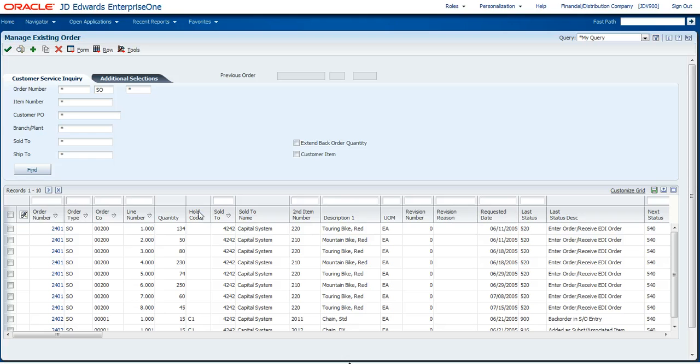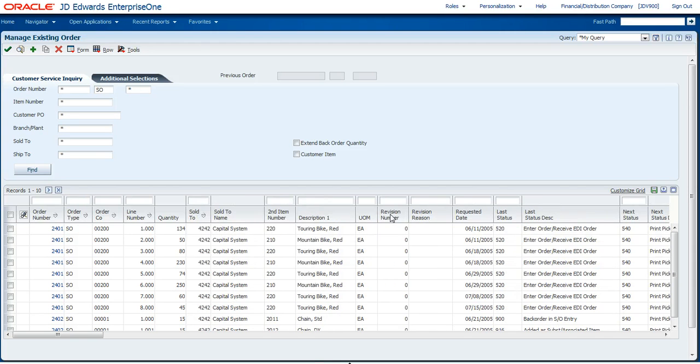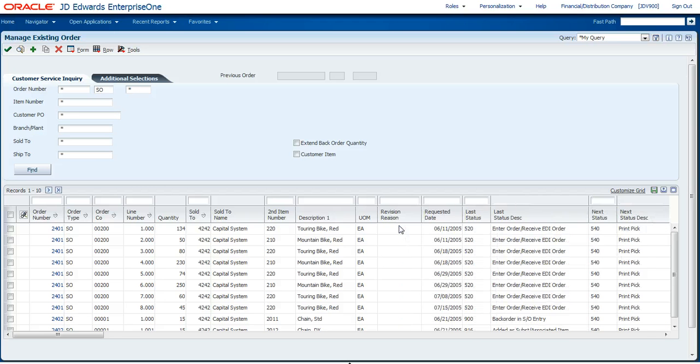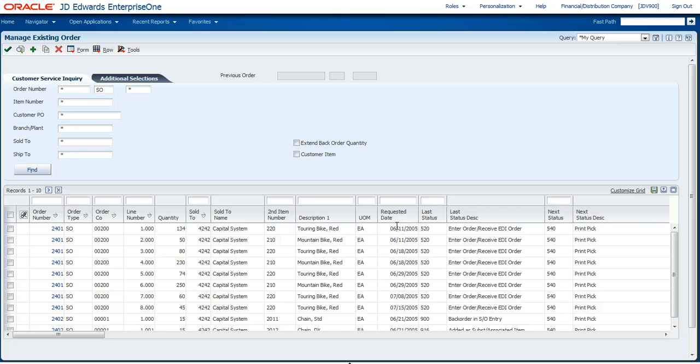Or perhaps there's fields that I don't want to see, like the hold code is not of importance to me. I can hide that. Maybe the revision number is not of importance. I can hide that, or revision reason is not important. I can hide those. So I can change the grid the way I want to look and feel.